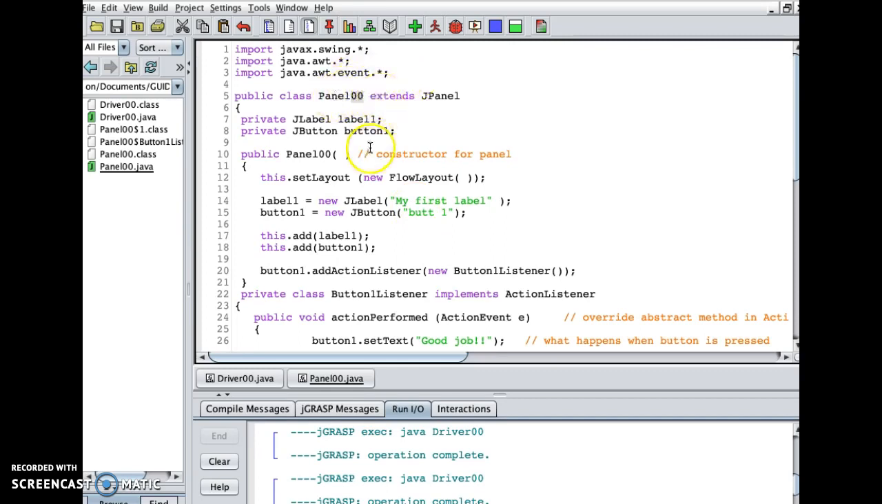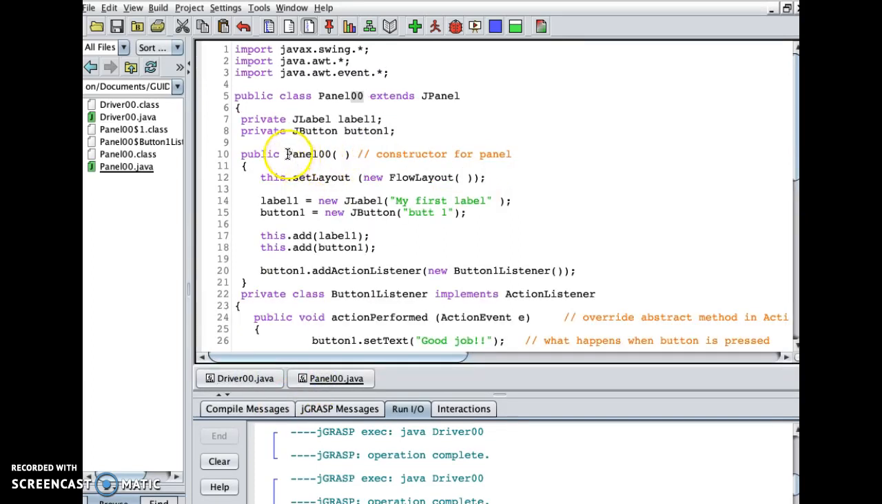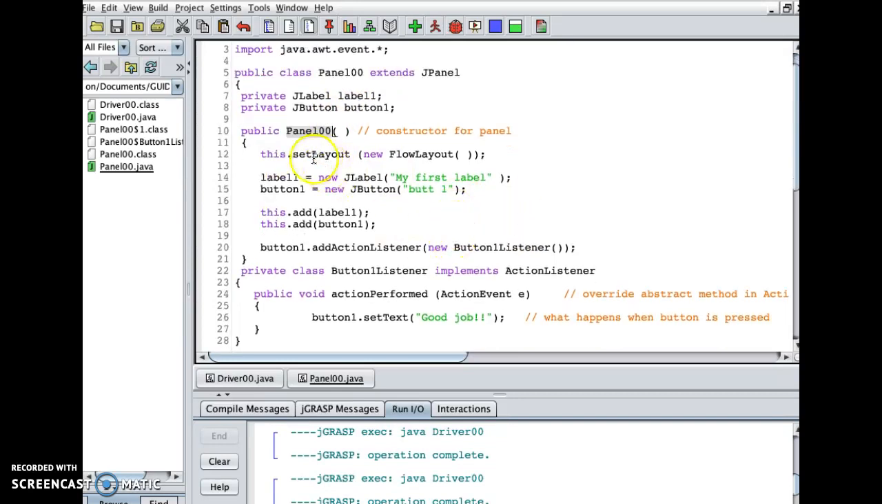Panel All About Me. Remember that you also have to change it in the driver, and remember that the constructor name needs to match the class name when you save it in another file. So you can see right here, this is where we're setting the layout. So to set it to border layout, we can simply change the layout name there.